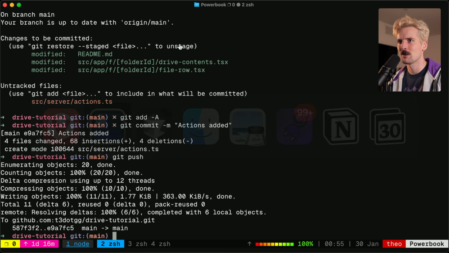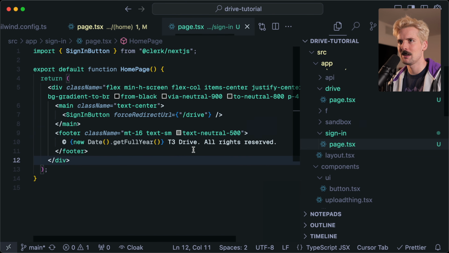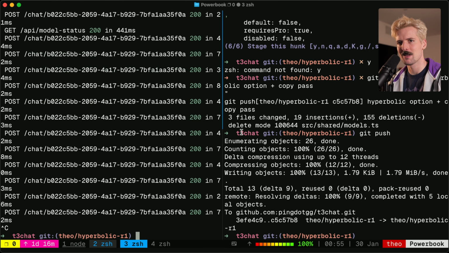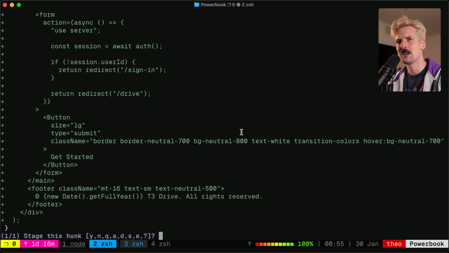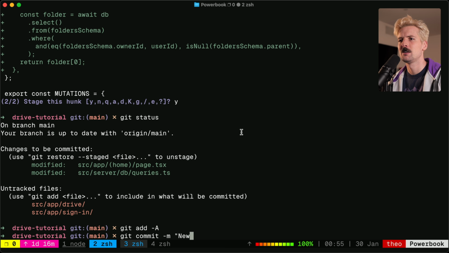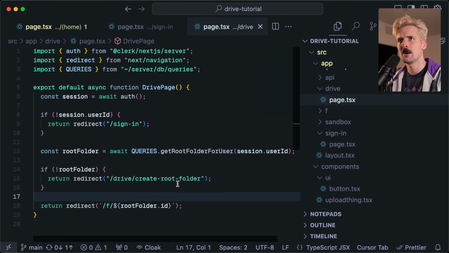But I want to make sure it works when we don't have a root folder. So I'm just going to use my other account instead of deleting from DB because I'm lazy. Honestly, this is good enough that it's worth a commit. So we'll commit it, and then we're going to make our last set of changes before we wrap up. Git status, git add -p, new home page, git add -a, new home page, sign in flow, start of onboarding, git push.